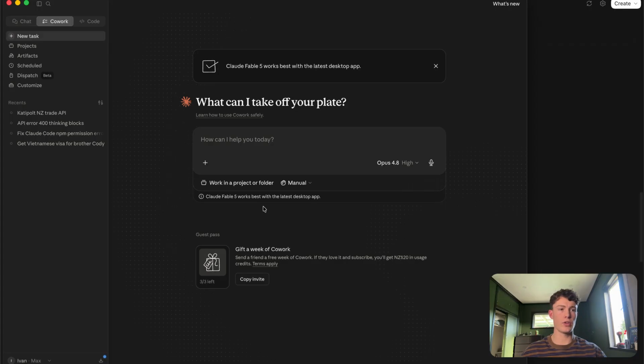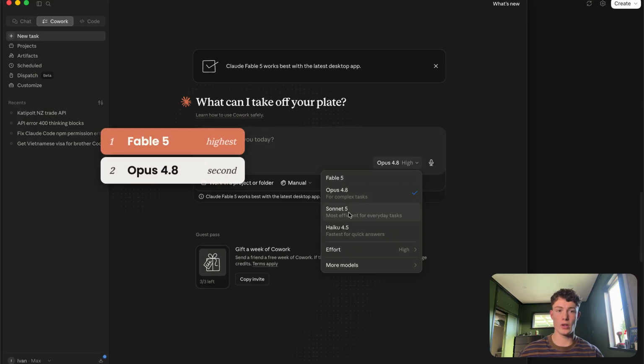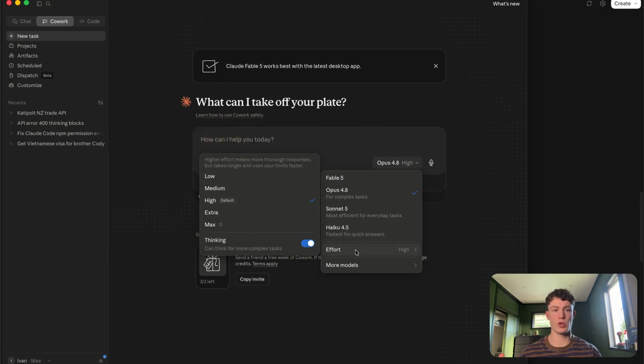I'm going to be connecting everything on the Claude desktop app. So just to give you a quick rundown, Opus 4.8 is the model that you'll use. Fable 5 is the highest model, Opus second, Sonnet third, Haiku fourth. Effort level is how much effort they put into thinking for each response.